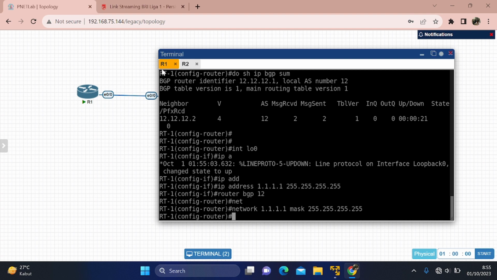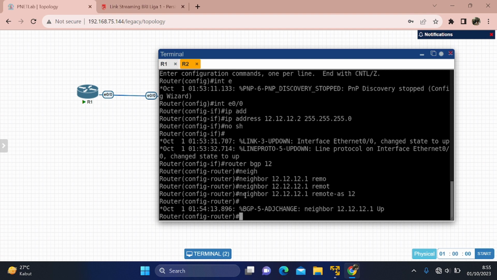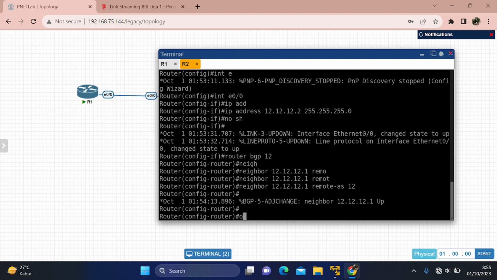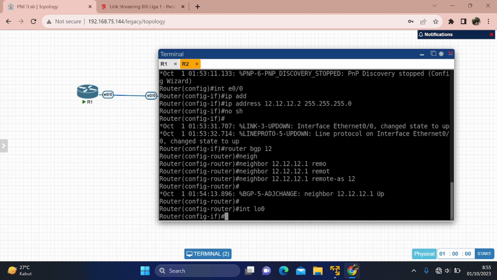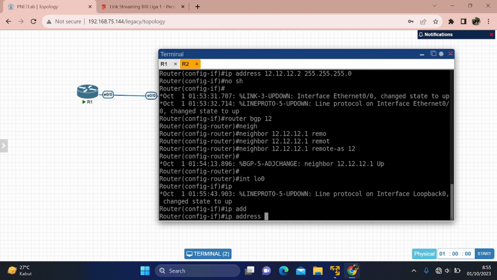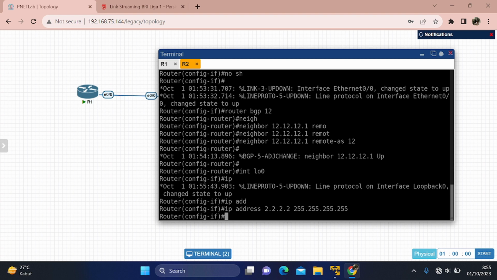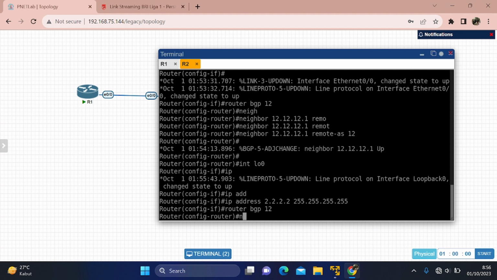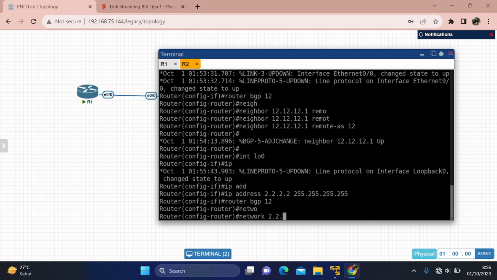After that we must create again the IP loopback of router 2, interface loopback 0, and then the IP address 2.2.2.2 255.255.255.255, and then router BGP 12 network 2.2.2.2 mask 255.255.255.255.